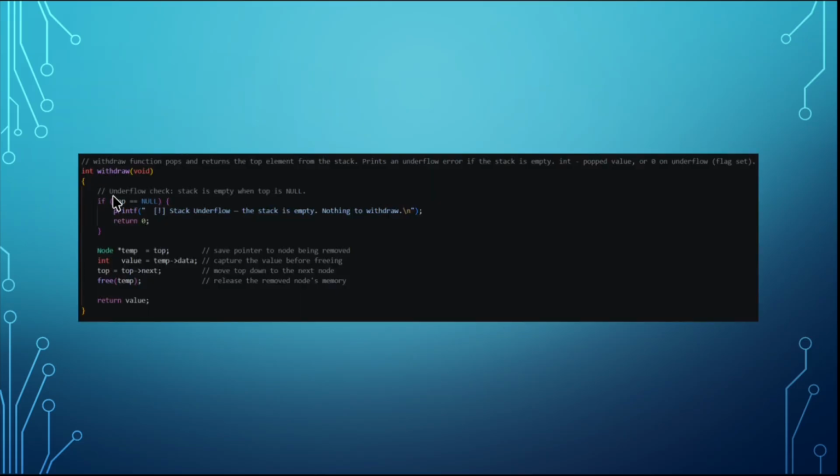Here, the withdraw function removes and returns the top element of the stack. It also returns an integer, not void, so the caller receives the actual value that was removed. Before removing anything, I check whether top is NULL. If it is, the stack is empty and there is nothing to remove. This is the stack underflow condition, and I print an underflow error message and return immediately.